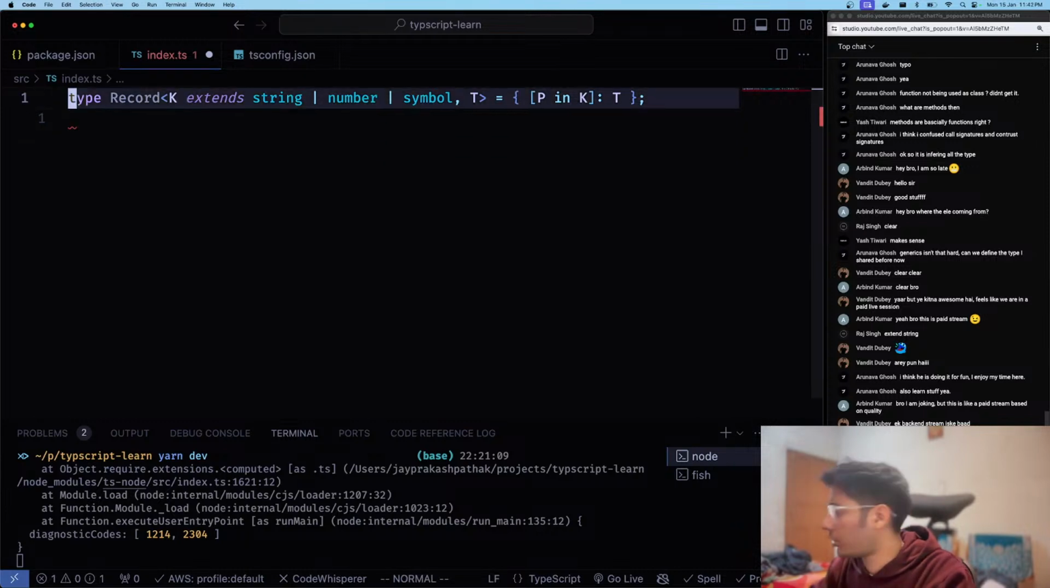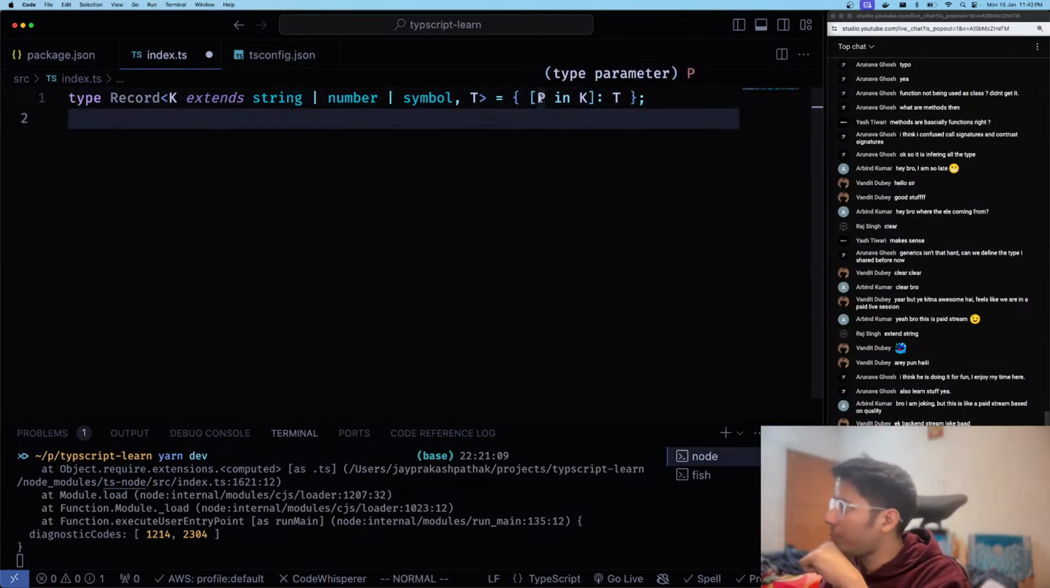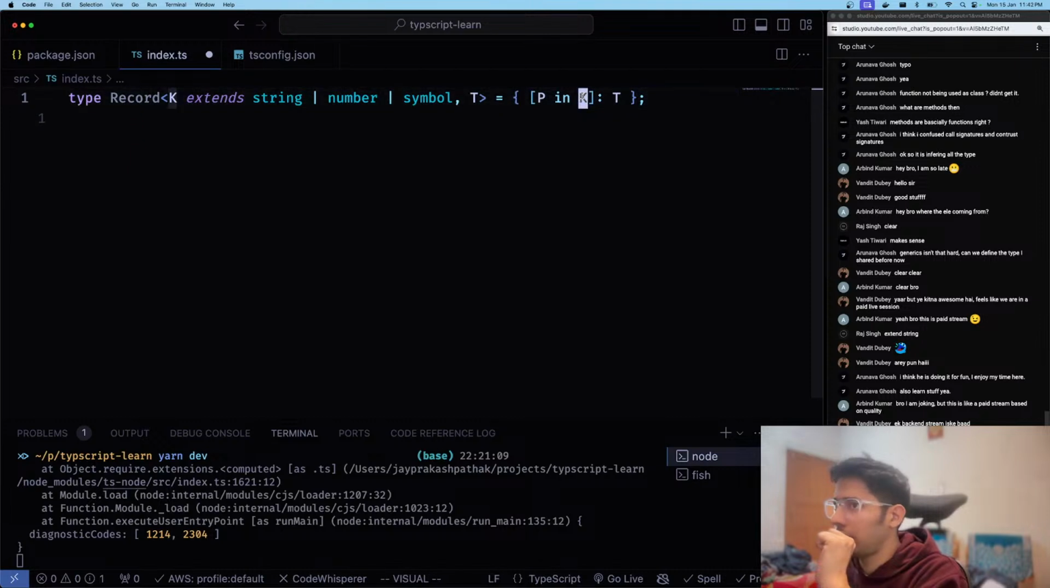Okay. So Arnova, you're there, right? Now this will make sense. What you're saying is the key should be of type P in K, where K is string, number, or symbol. And this is the output type, which is very simple. So what do you mean by in? In K is how you define the type of the key. So Record is basically where the key could be string, number, or symbol, and the value could be any generic type.